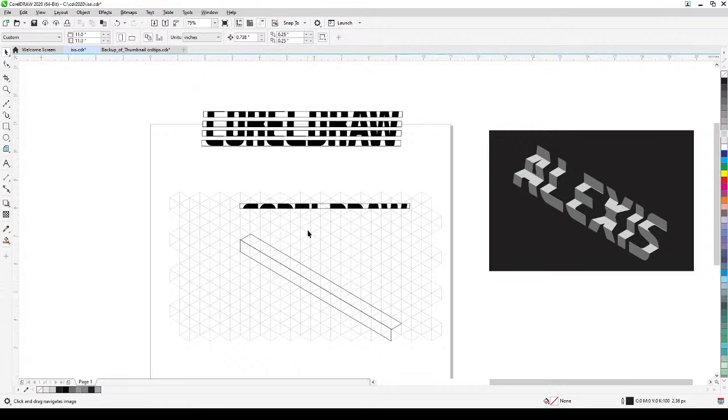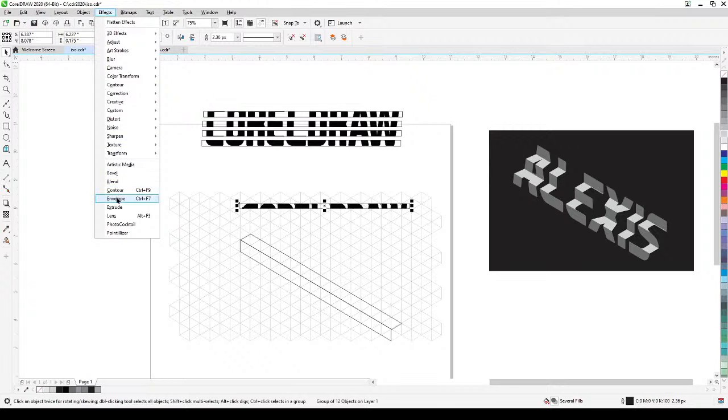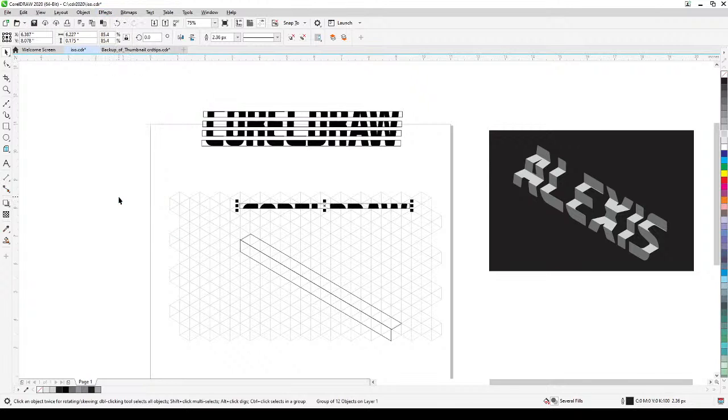So the concept of this is we're going to use the envelope command or tool. So if I click on this one first, so this is the very top, right? So the very top is bottom, which is this one, right? See this one here? So that's this one. Okay, so we go to effects, and then we click on envelope.